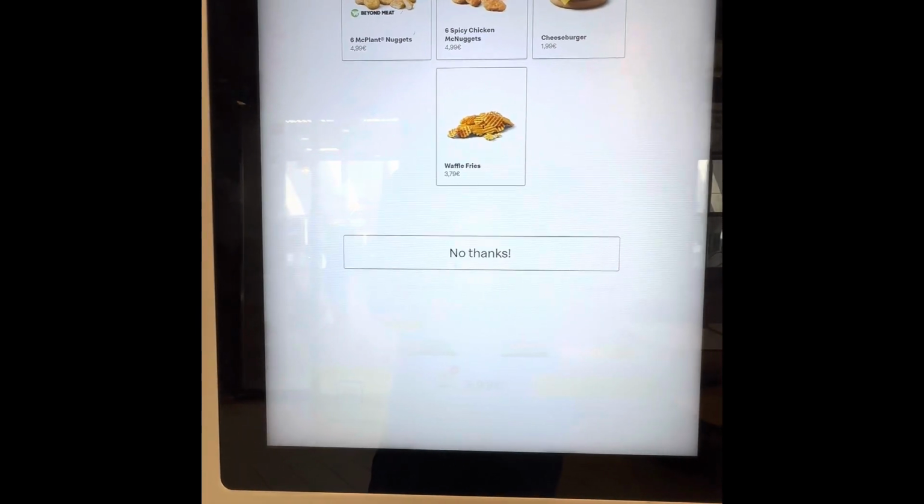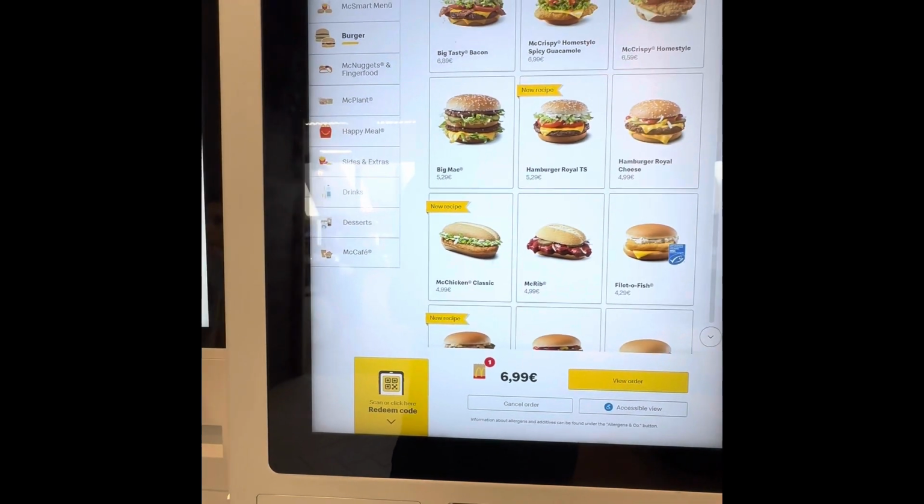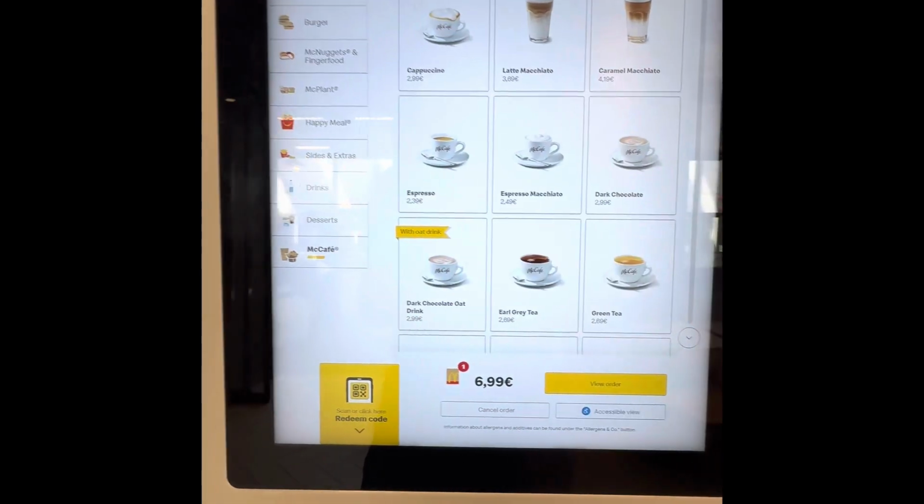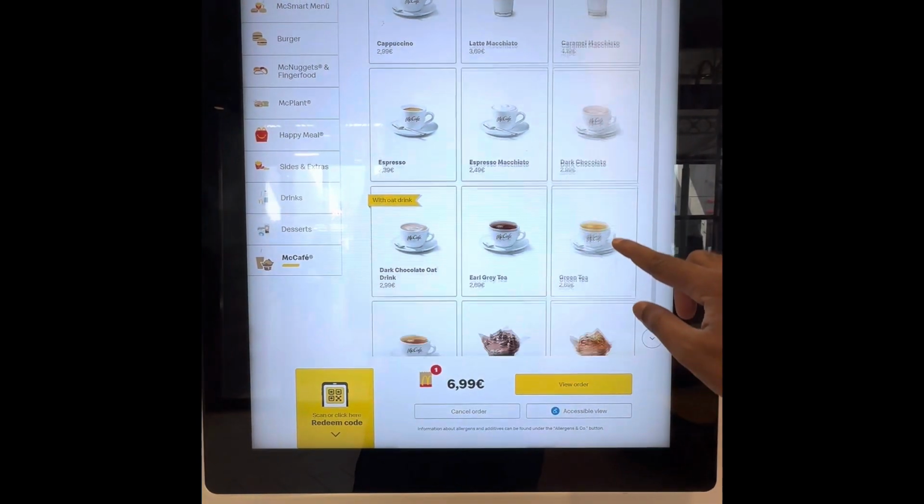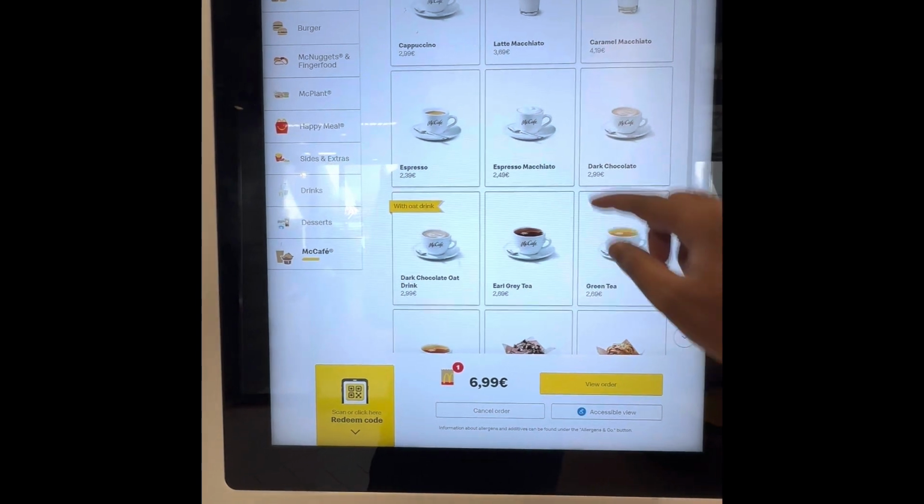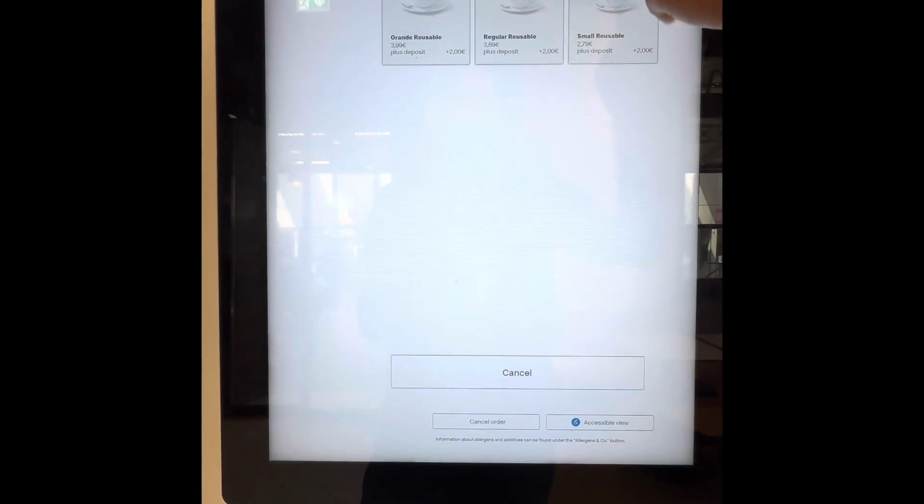So the product is in your cart, and they are asking for some add-ons, but I don't need it. So that is one way you can add this stuff, and there are other items actually. What do you want to drink? So I'm just looking for some cappuccino, so you can just scroll around and see the variety of drinks available. So I'm just going for the smaller one, cappuccino.